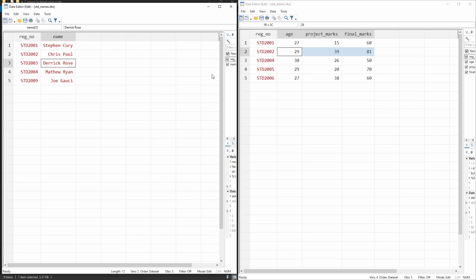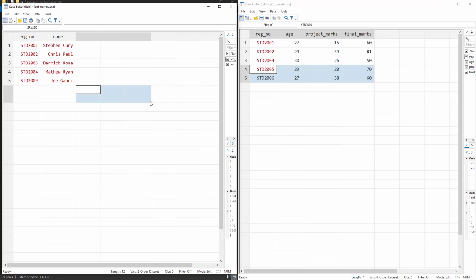For Derek, we do not have any details, so that would be missing data. For Matthew, we do have data, but for Joe, we do not. And then there is 2005 and 2006, where we do not have their names. So we want their registration number pasted over here and their relevant data over here, but we would not know their names. So this is what we want to do. The simple task is to merge this data.